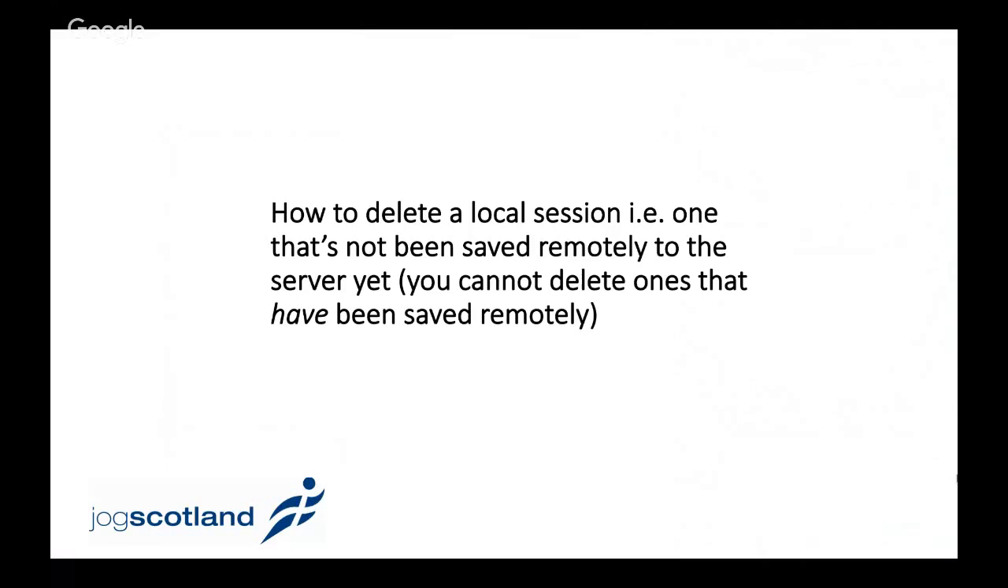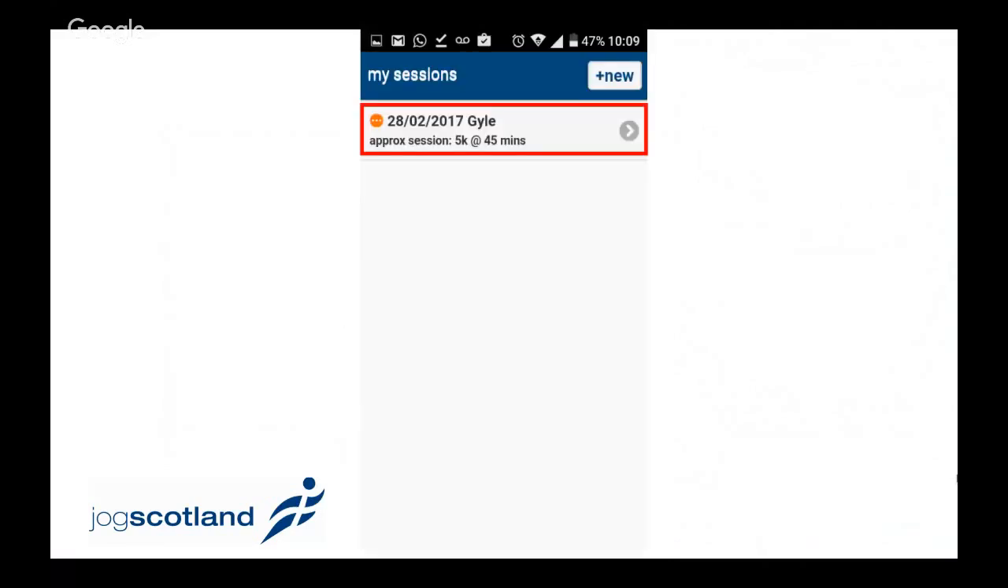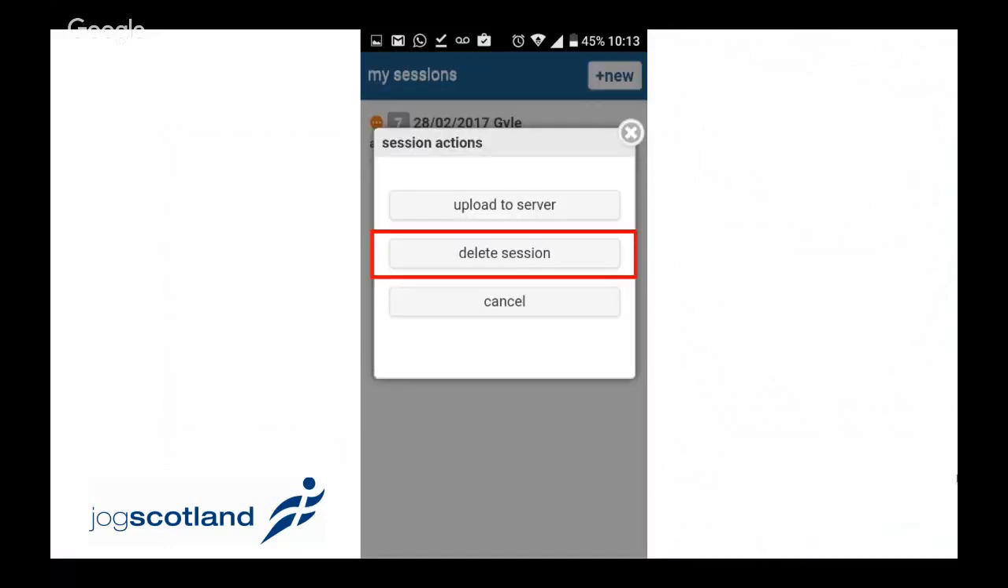Now I'll show you how to delete a local session. To delete a local session, which is one that has not been saved remotely to the server yet, you need to swipe the session in question either left or right. A local session will have an orange circle to the left like this. If it is indeed a local session, then it'll offer a button to delete, which you can then tap on to delete the session.